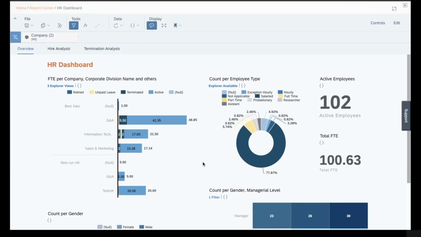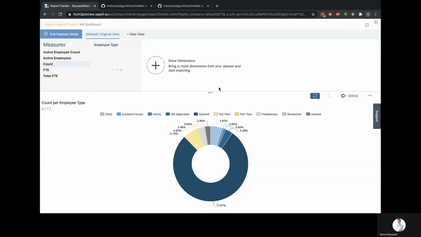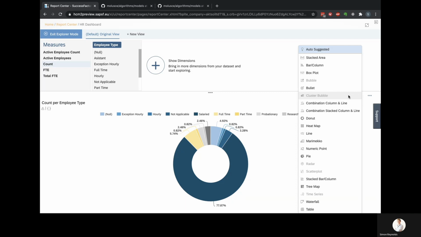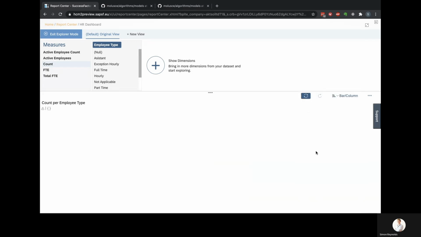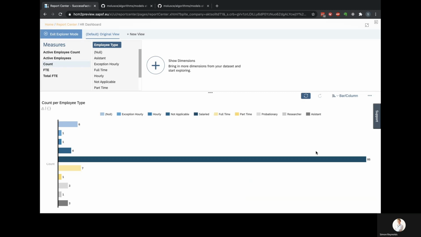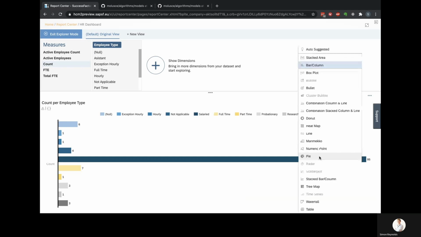Now, coming back to the home page, we've got another very powerful feature, the Data Explorer. Here we're seeing the original count per employee type, but we can also change the chart type itself. So we can select other more suitable charts that the user may wish to see. Here we've changed it to pie, and then actually we'll change it to a bar chart as well. Now I'm just going to change it back again to our pie chart.